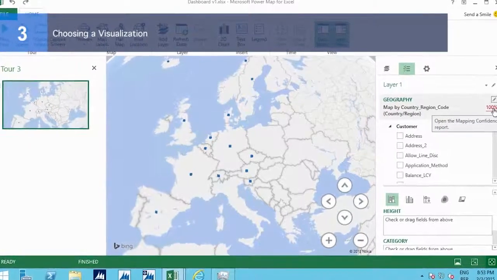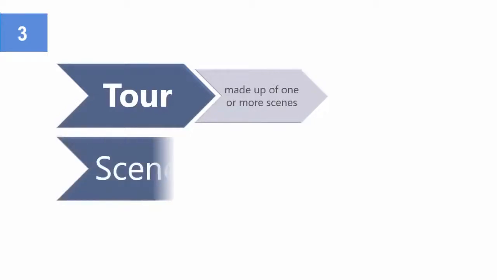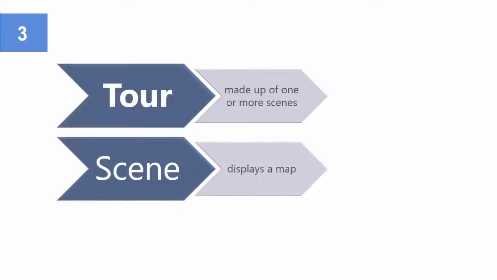Keep the following terms in mind. A tour is the outermost container for Power Map, although an Excel workbook can contain multiple tours. Analogous to a Microsoft PowerPoint presentation, each tour is made up of one or more scenes. A scene is similar to a slide in a PowerPoint deck, and a scene will display a map. The map contains one or more layers.